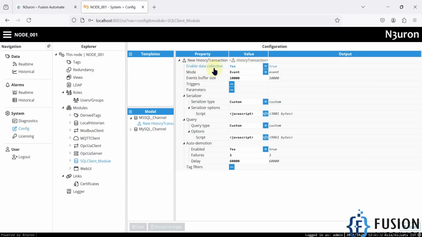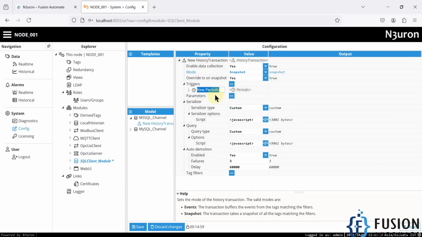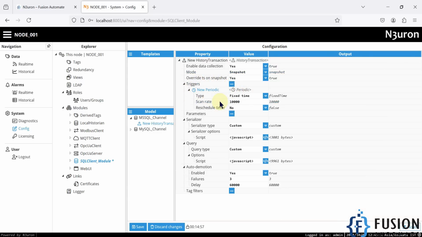Okay, we want to enable the data collection. Now instead of event mode, you have to select the snapshot mode. That is something you have to take care of. Now in the trigger, we are going to select the periodic trigger, and we are going to log our data at an interval of 10 seconds. That's why here it is mentioned 10,000 milliseconds.